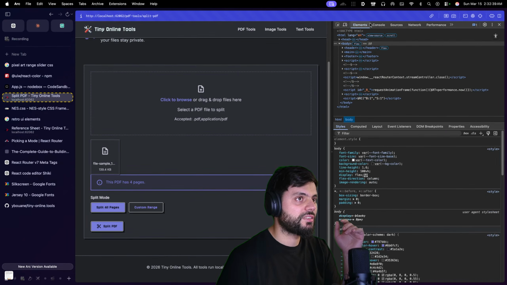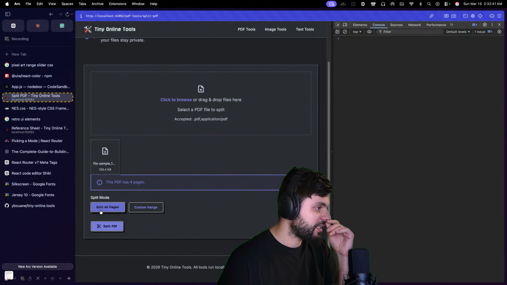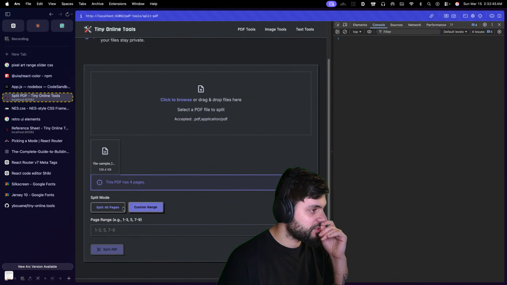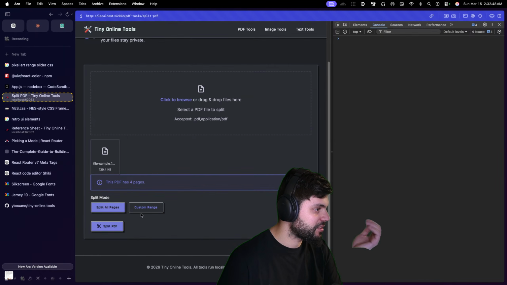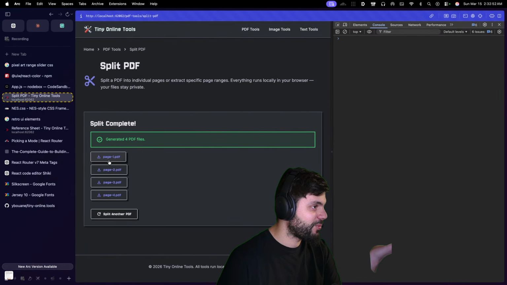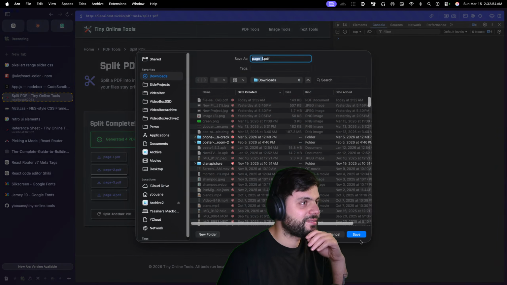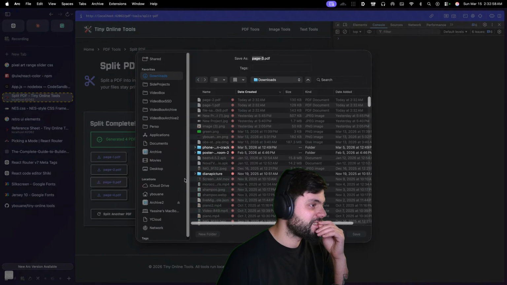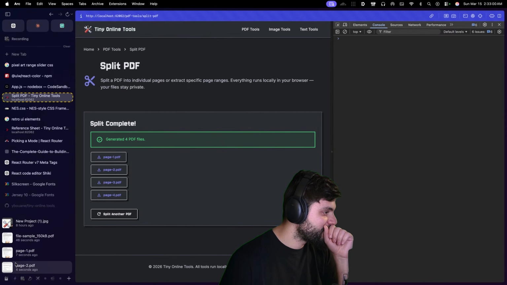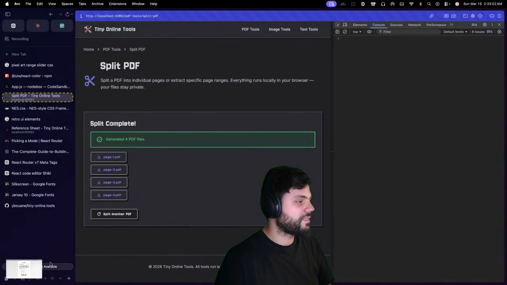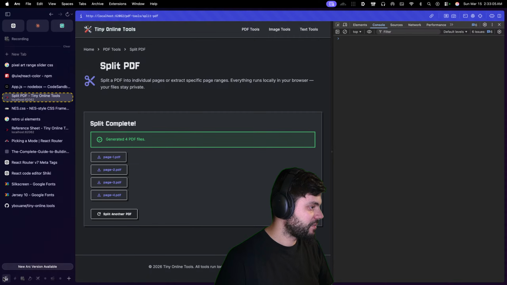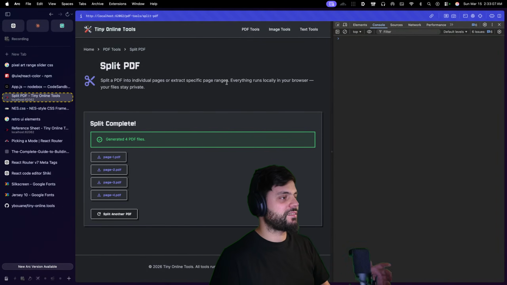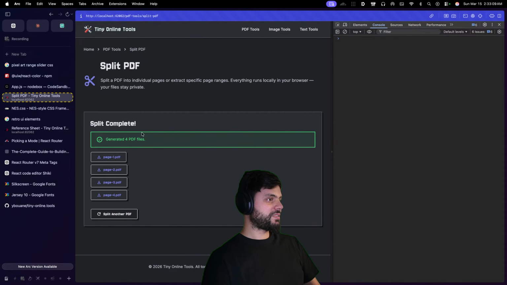There's some styling issues that need to be corrected. Oh, interesting. Page ranges. Split all pages. This is really good. All right. Oh, wow. This is all vibe coded. Amazing. Let's just pick the first 2, 1 and 2. Amazing. Beautiful. Split complete.